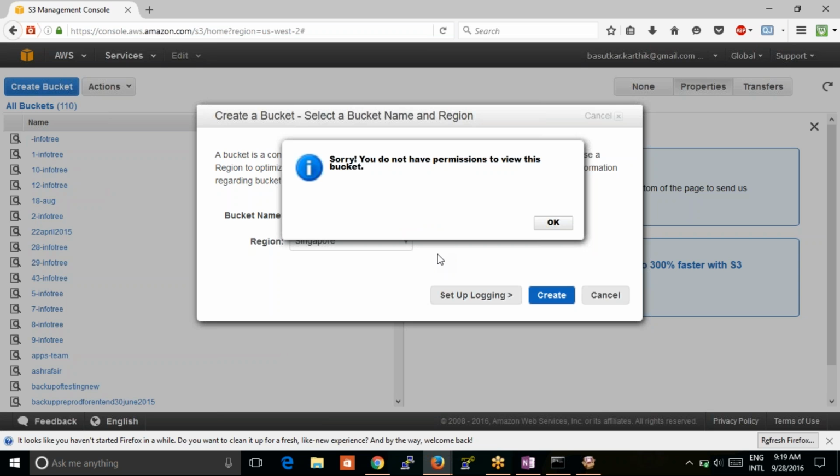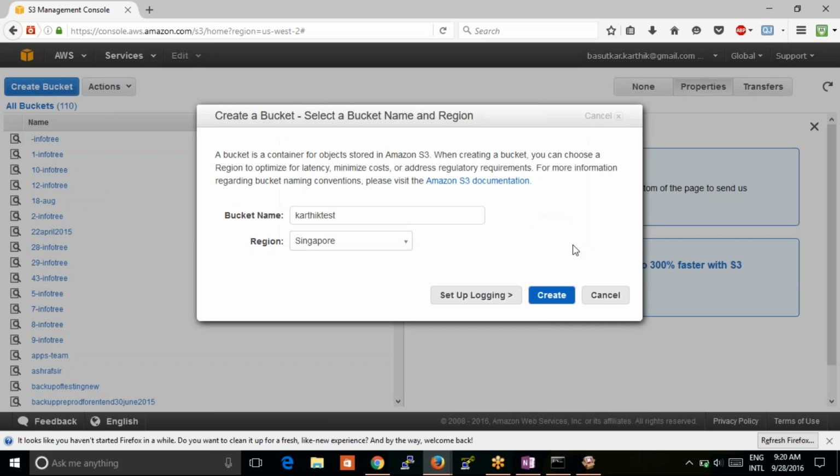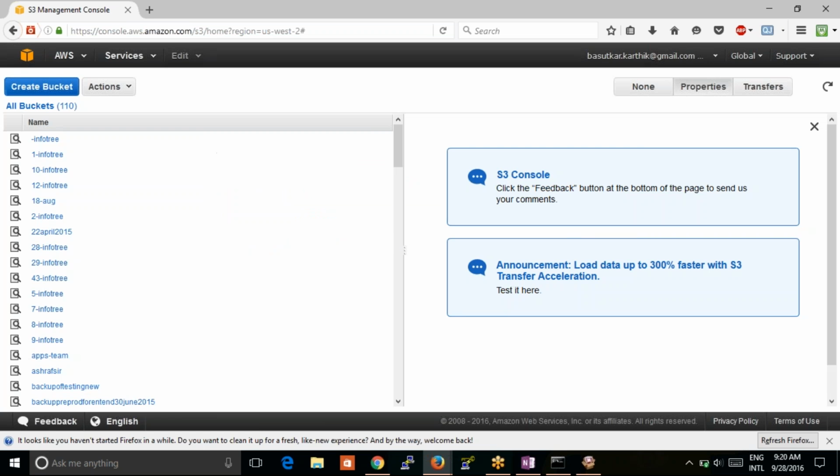I restricted this user only to read access. Okay, that's the reason he cannot create the bucket.